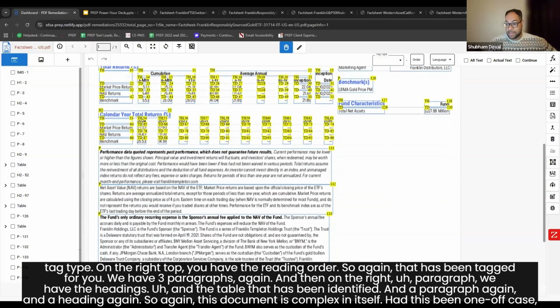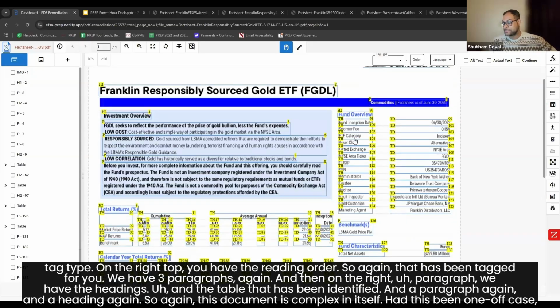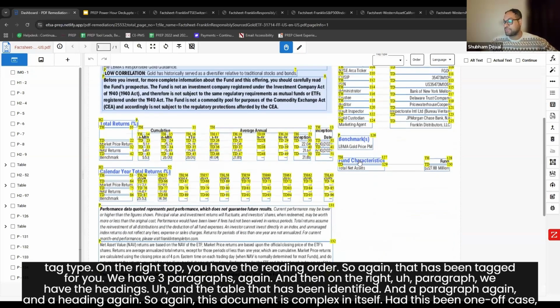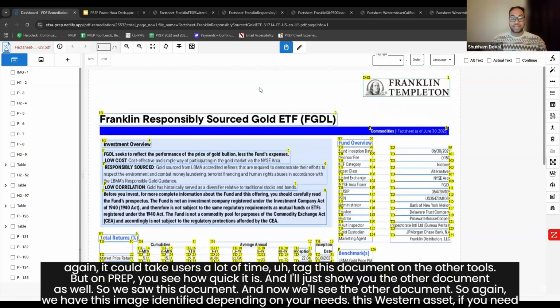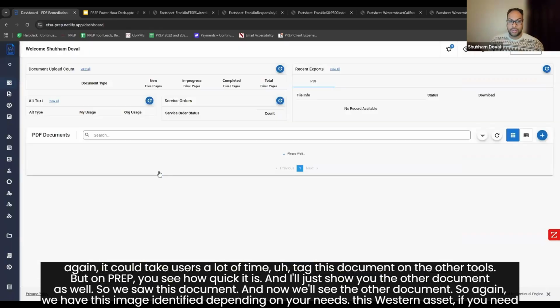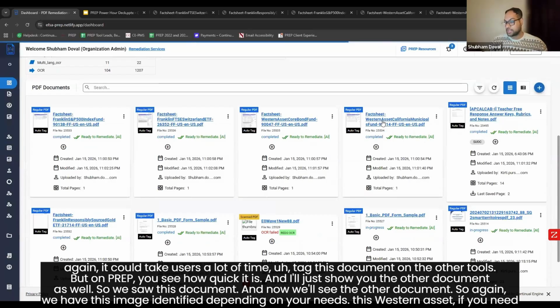We have three paragraphs again. And then on the right, we have the headings and the table that has been identified, and a paragraph again and a heading again. So this document is complex in itself. Had this been a one-off case, it would take users a lot of time to tag this document on other tools. But on Prep, you see how quick it is. I'll just show you the other document as well.